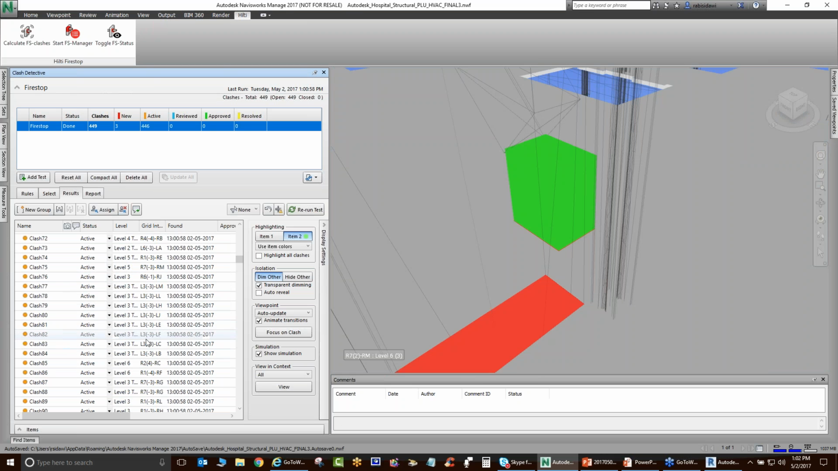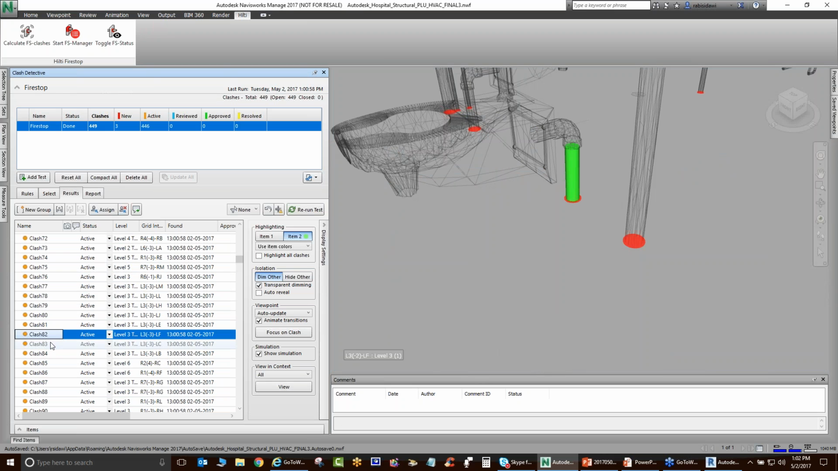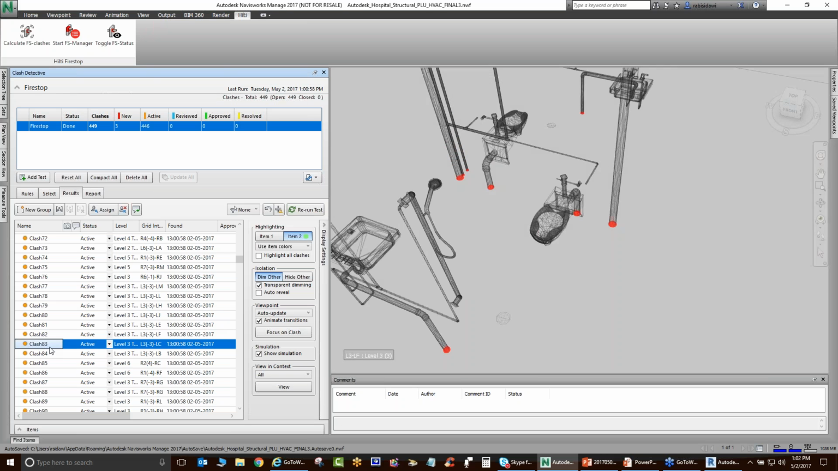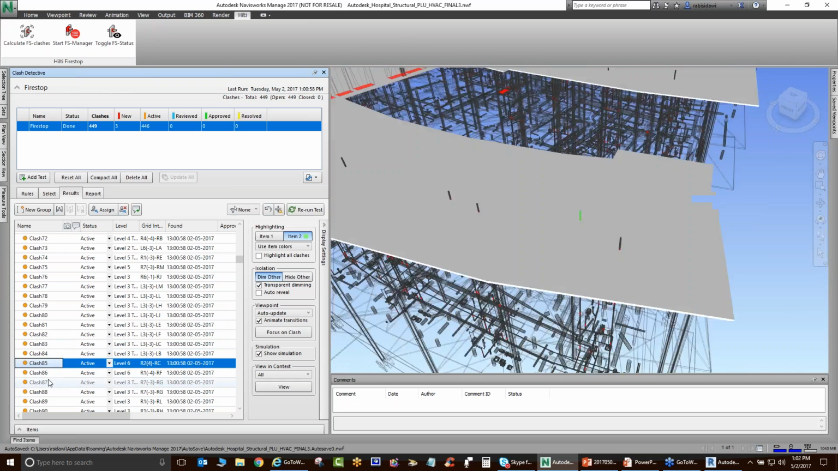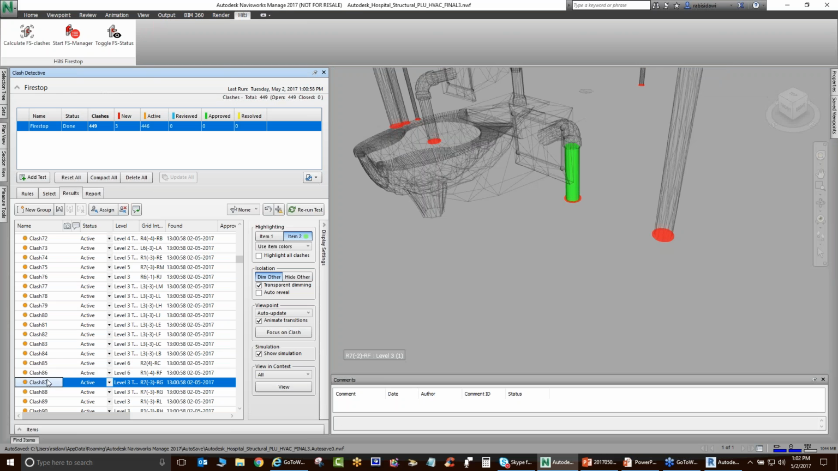So you're looking here at the HVAC ones. I'm going to show you some of the plumbing ones here. So this is clash 82 between a water closet, vertical pipe, and a slab. Here's another one. And here's another one. Okay, so it looks like we're ready to get started.